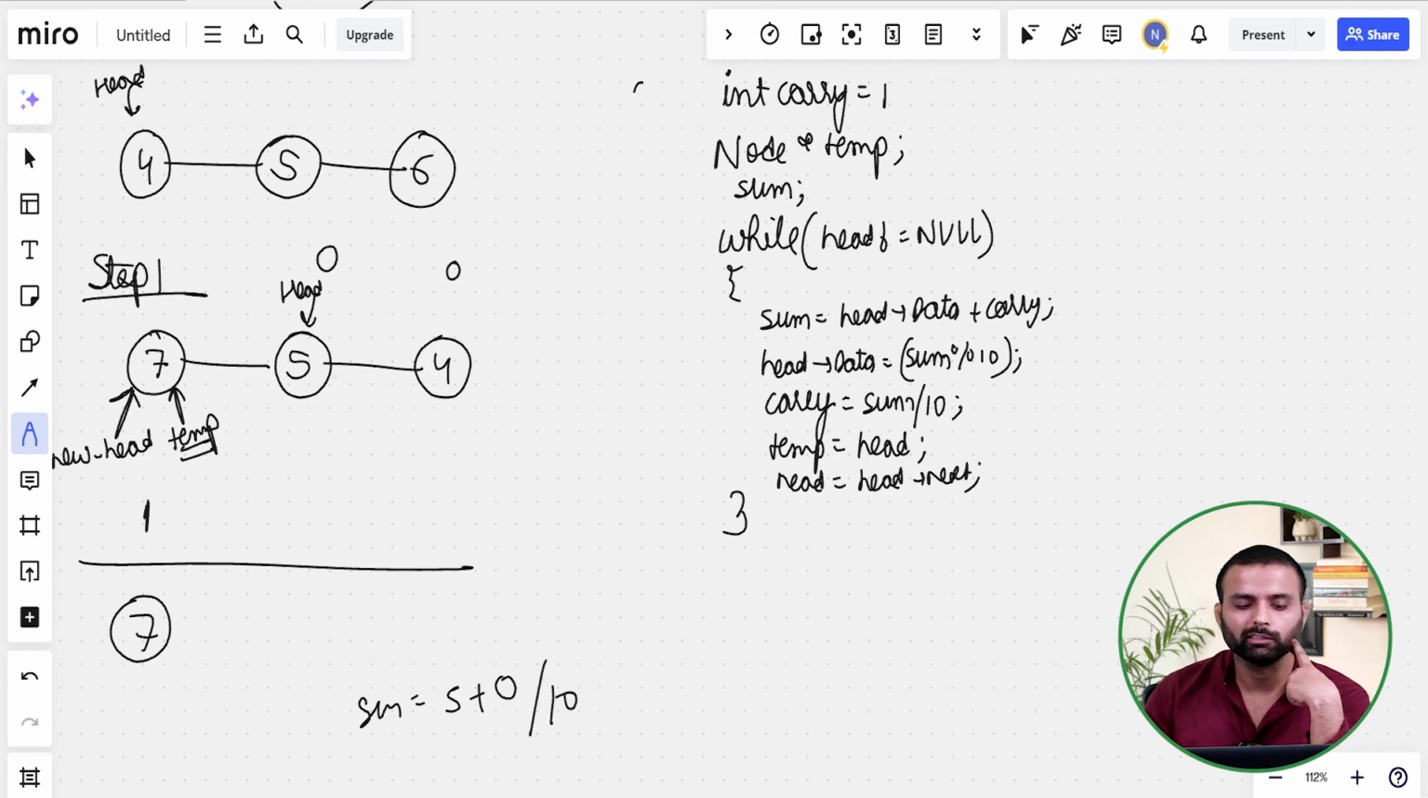Let's write 0 here. Now your temp will reach this node, and head will be moved one step ahead. Now your head will be here. Again, what's your sum? 4. What do we have to write here? Head's data equals sum mod 10, that is 4, right? And carry will be sum divided by 10, which is 0, right? Carry will be 0. Okay, now temp will be this, and head will be moved to the next of it.